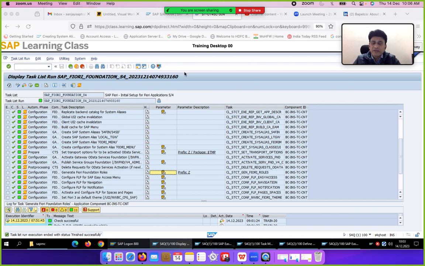You can go to the SAP Fiori reference library. There they say to run this task list to complete the infrastructure setup. Then you can read what tasks it performs. Under these tasks some parameter values are there, so you can change those values rather than accepting the default values.